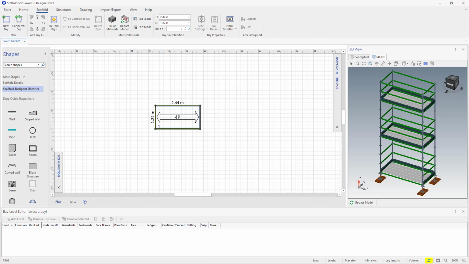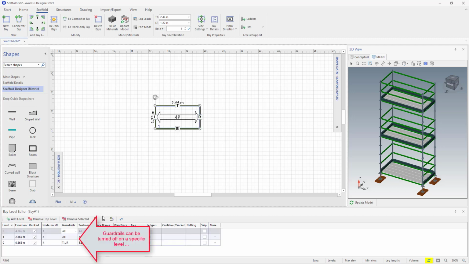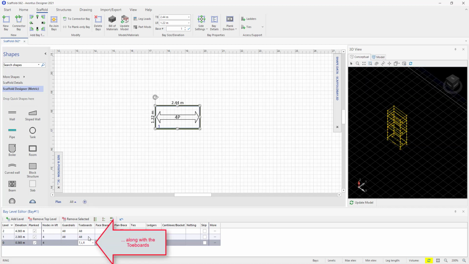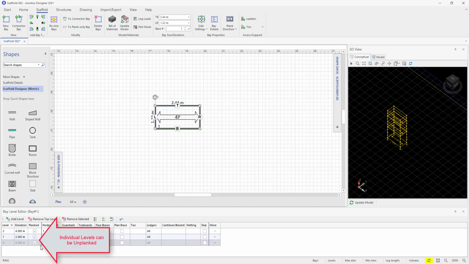In this example, we want to turn off all the planks and the guardrails on the bottom level. So once more, select the bay, turn off all the guardrails and the toe boards, and then uncheck the plank level.